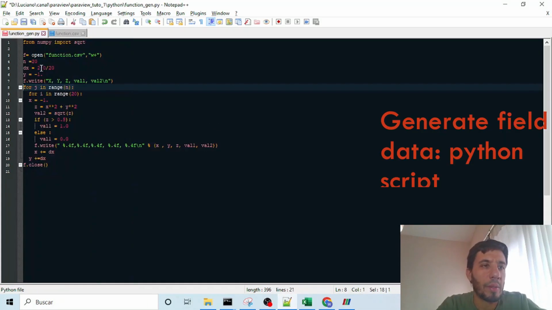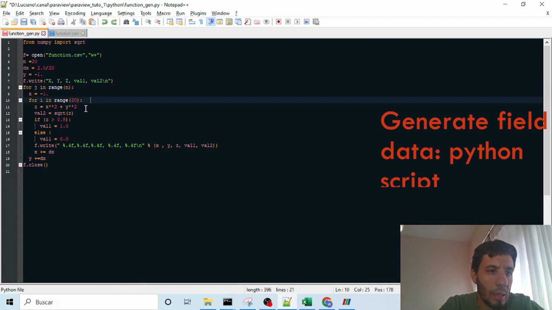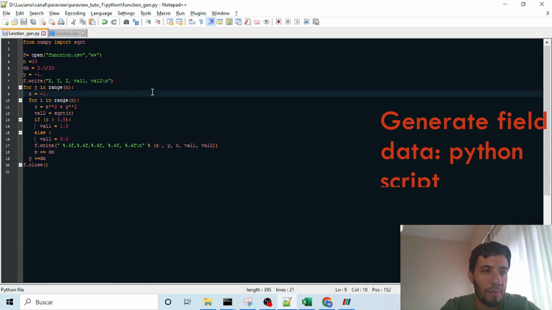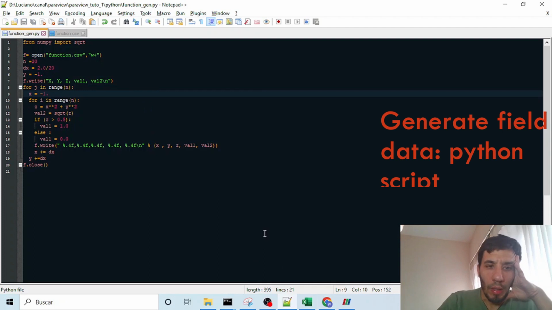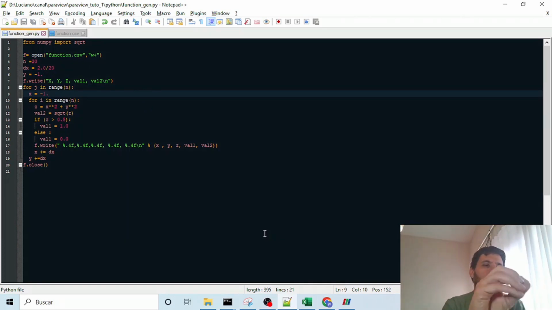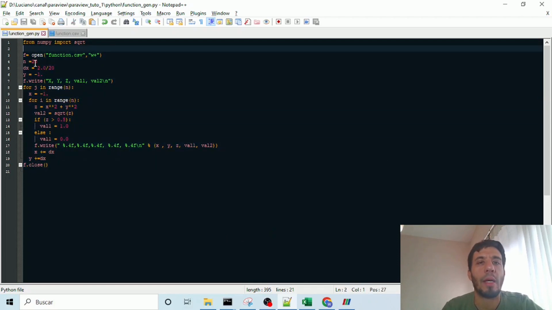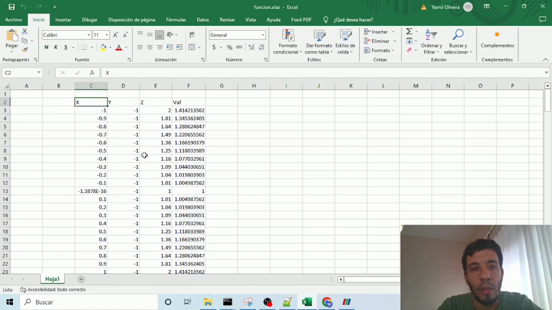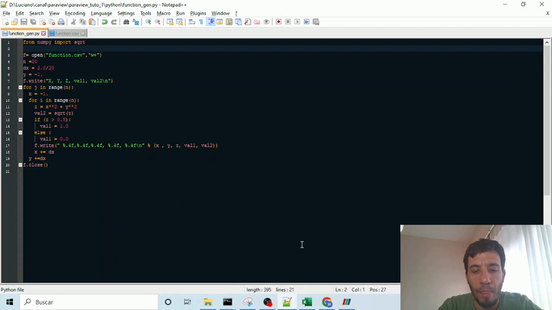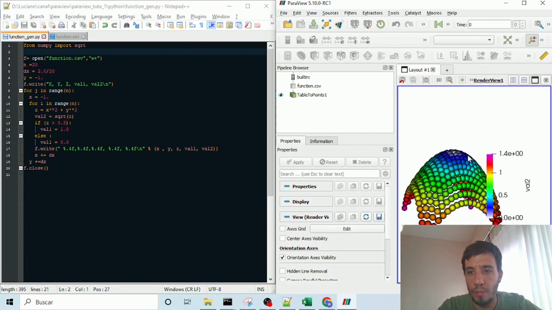Here I have a Python script which I have used to generate this file. So I will show you briefly how to write this file, how to create x, y and z values and the scalar field values, and to write them on one CSV file. But we can also use Excel, which is like this, or MATLAB or whatever.